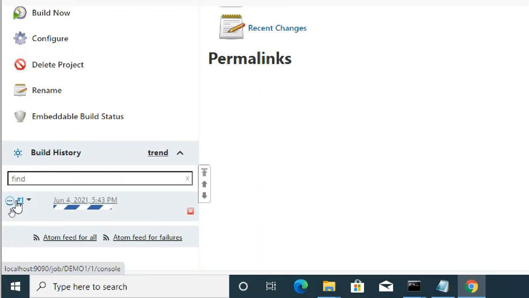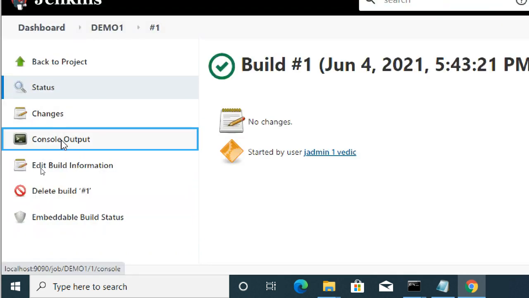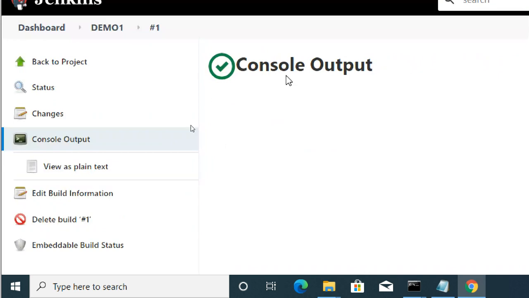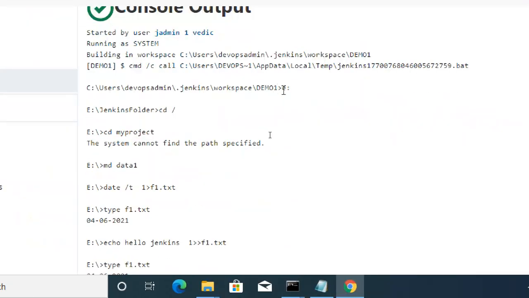A new edition it is. That's why it is showing like that. My old editions are better. So click here, or you can click on this one. Go to console output. Build is successful. It is showing green color. See what commands we have given. E colon we have given, right?